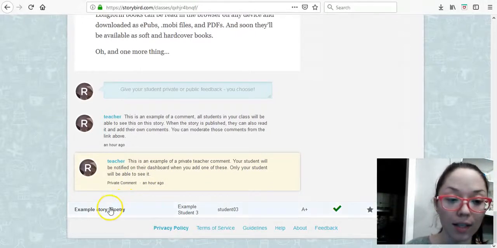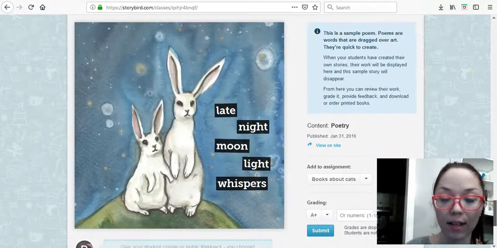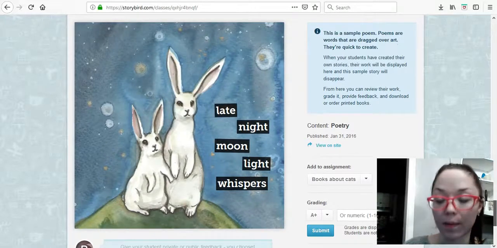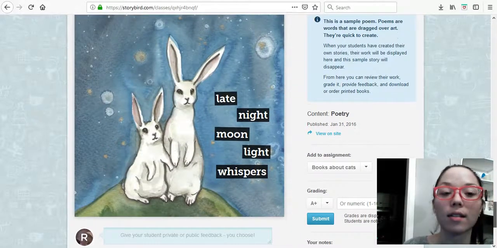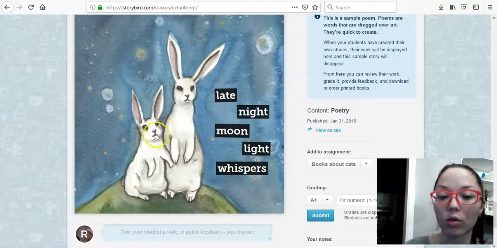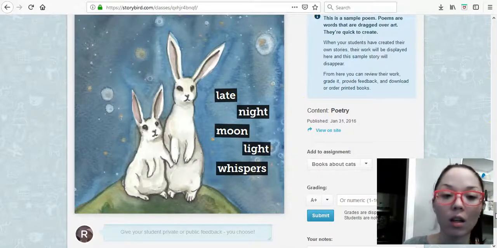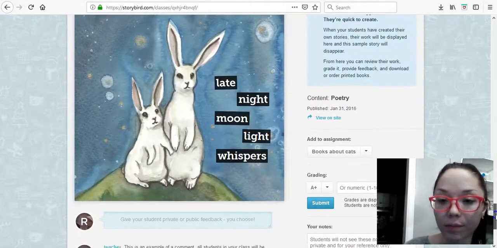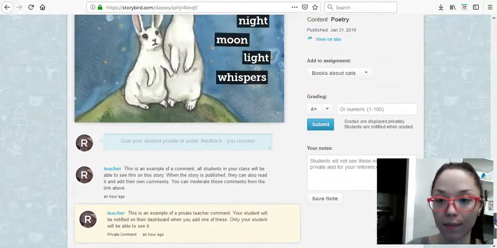The last example is a poem, and it tells you right in the description that the poems in Storybird are, you take a picture, you pick one of the pictures that they have provided, and then it lists a few words, and you just click the words and drag it over the picture. So they're very easy, they're very quick. Maybe a warm-up for your brain, maybe a morning warm-up or something like that. Again, you can do the public and private comments in that.